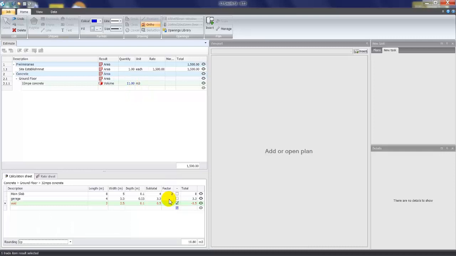The factor column can also be handy if you want to add in things such as wastage. For example, if I put in a factor of 1.1 on this item, that's allowed an extra 10% wastage on our calculation. So we now have a cubic meter calculation of 12.11.53 includes our wastage factors and also rounds up to the next unit.